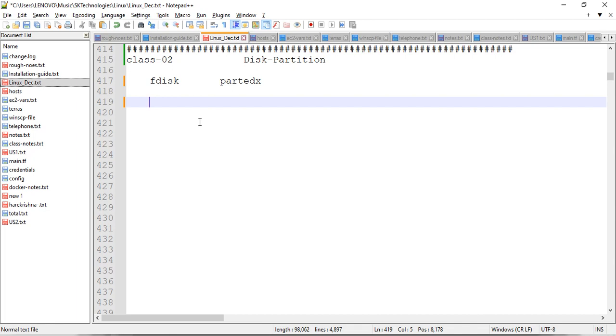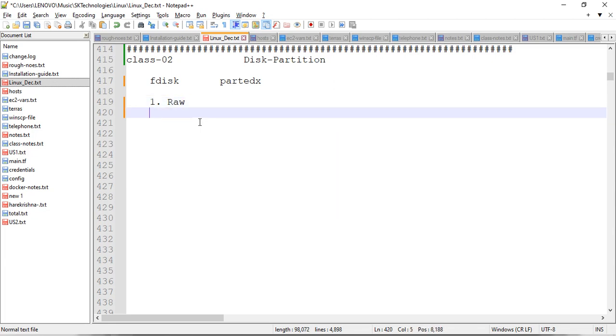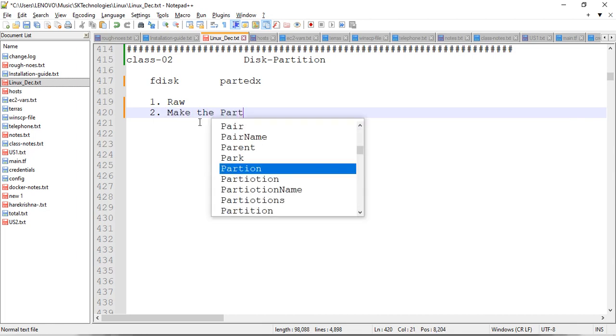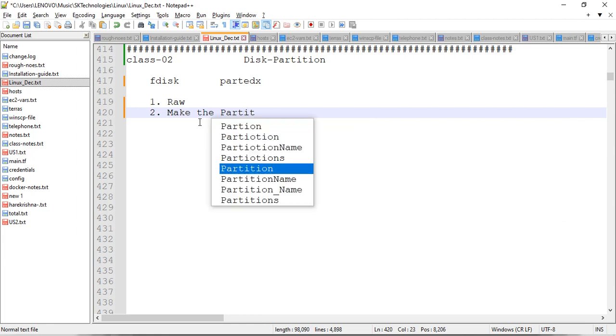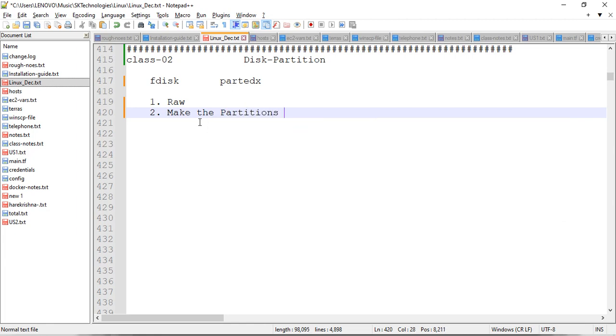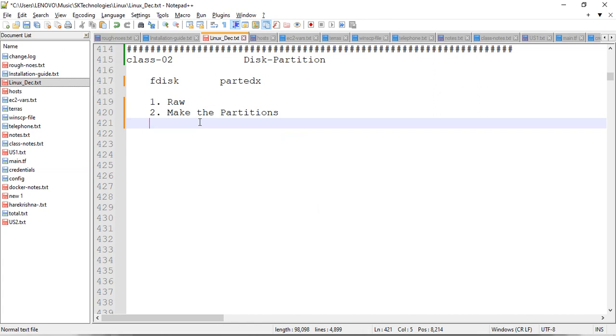So first you start with the raw disk. We already know how to create a raw disk and attach it, so follow that as the first step. Then you can make the partitions. This is the second phase: make the partitions with the help of the raw disk.